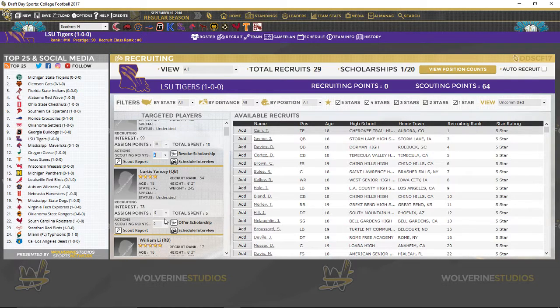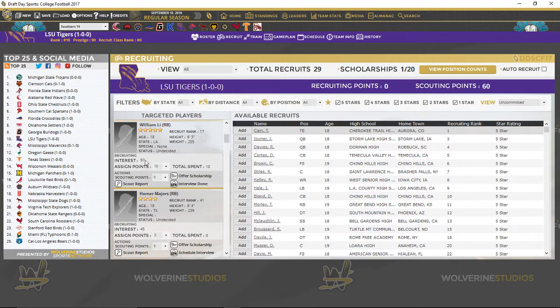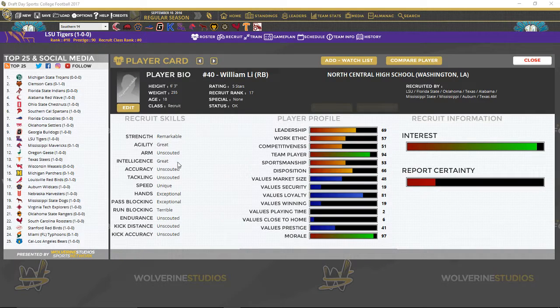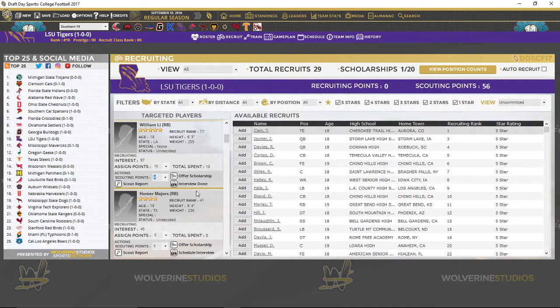Let's see, but Yancey, we're going to go ahead and scout him with 4 points. I'm not going to offer him a scholarship. We're going to offer him 4 points, scouting report. All right, so he's still very interested, but our report certainty is low. Remarkable strength, great agility, great intelligence, unique speed, exceptional hands, and pass blocking. So that tells me he'll be a threat out of the backfield possibly. So I do like that. So let's go ahead and offer him a scholarship.